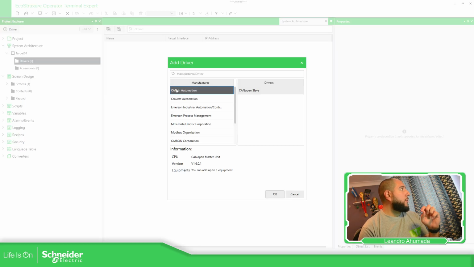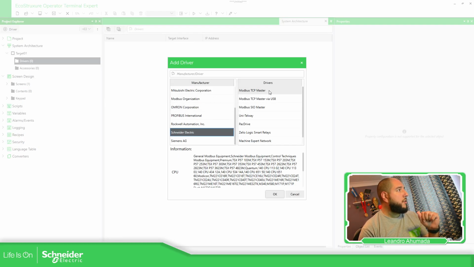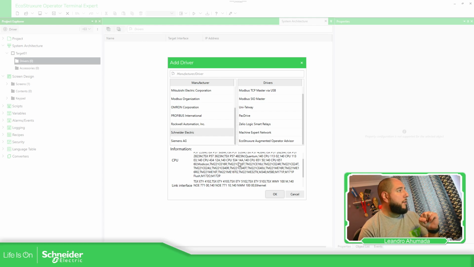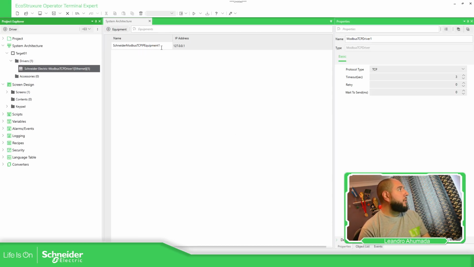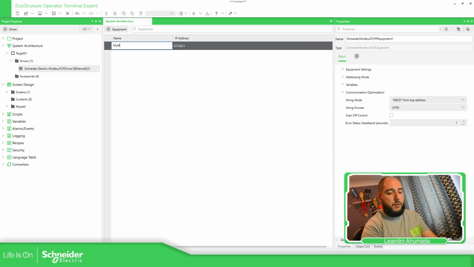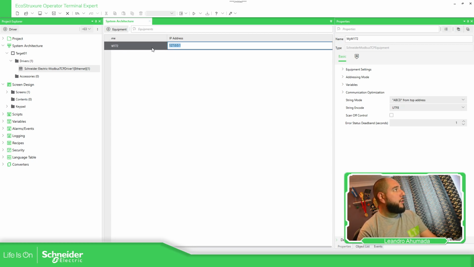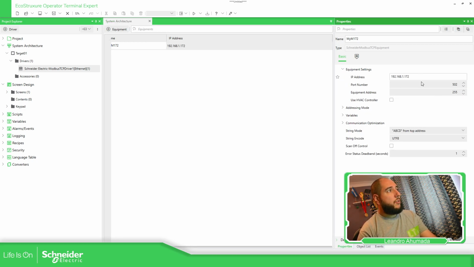All we need to do is to add the driver. In this case, we can use a Schneider, and here you use the ModbusTcp. In this ModbusTcp, you have different devices, okay? Even if the M172 doesn't show up, it's a Modbus. So, okay. Here it's going to be my M172 device. I need to define the IP address 192.168.1.172. And here in the equipment settings, you have the IP address, the port number 502, this is the one that is already configured. You have the equipment address, just leave it over there.